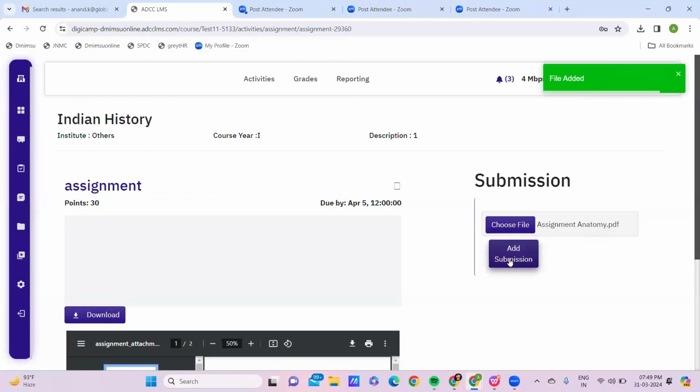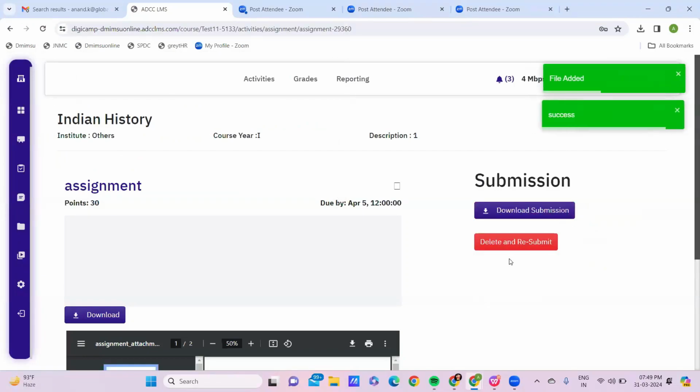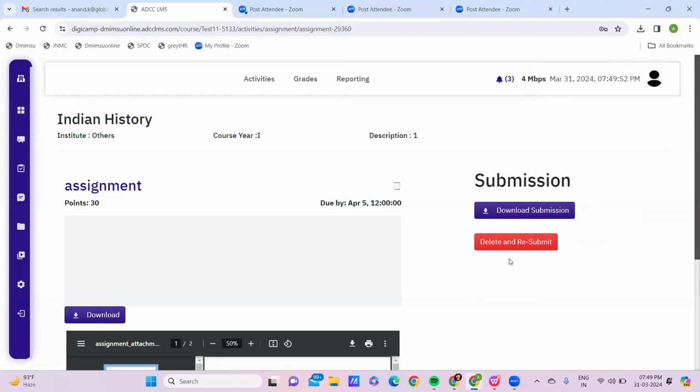Okay, and then click on the add submission. So this is the way you have to submit your response. Sometimes, as here, I allow multiple submissions. This is why these two different buttons are coming over here: the download submission and delete and resubmit buttons. But sometimes faculty only want one response submission.